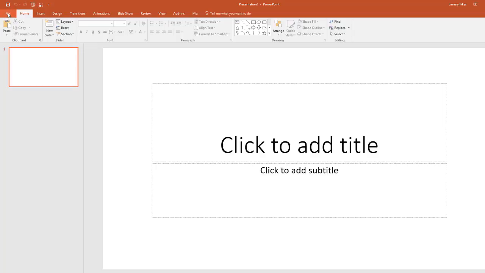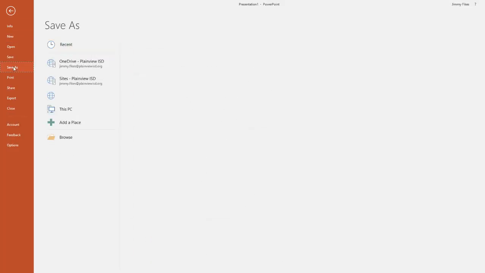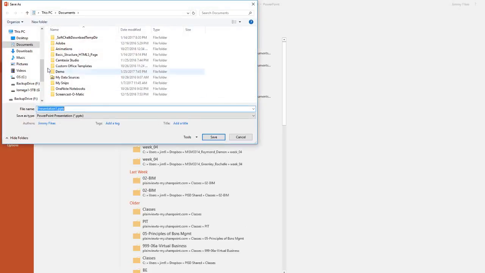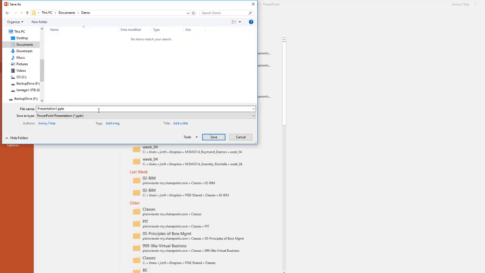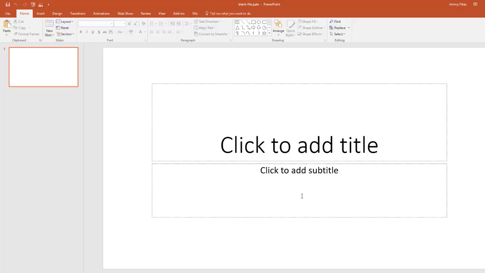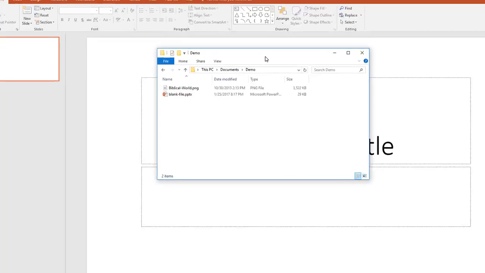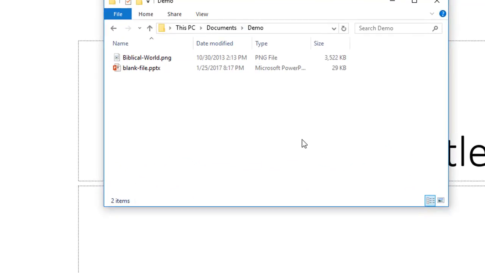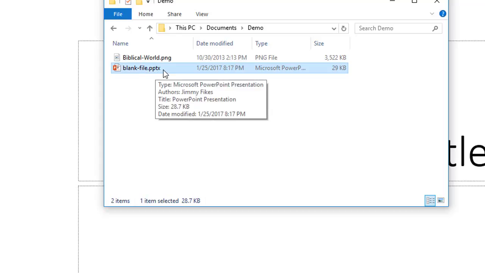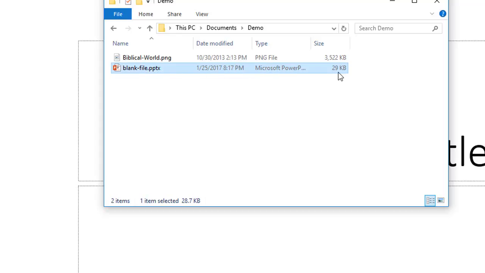I'm going to go ahead and save this file. So I'll save as. I'm going to put it in my folder called Demo, and I'll just call it blank file. Now, the file is saved. It's blank. I'm going to show you here in the File Explorer on my Windows 10 machine that here is the blank file.pptx document created just now.